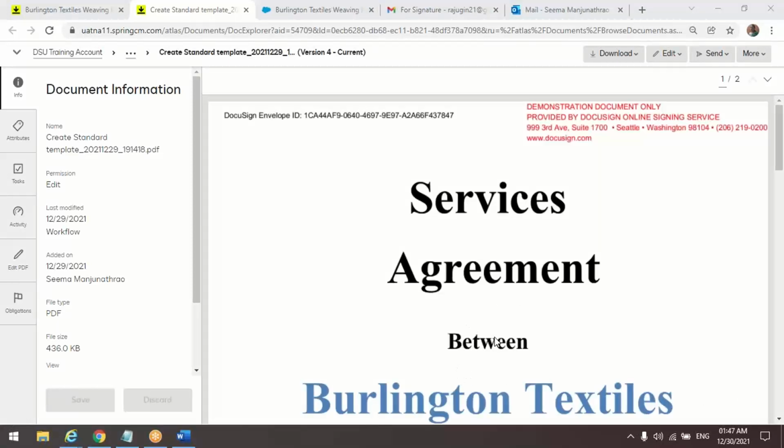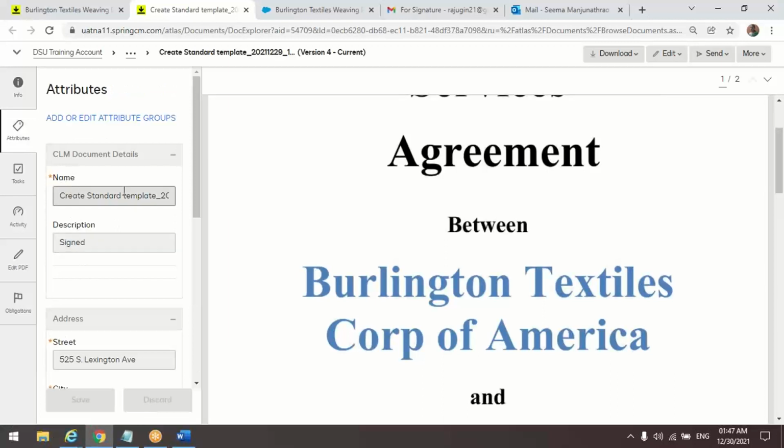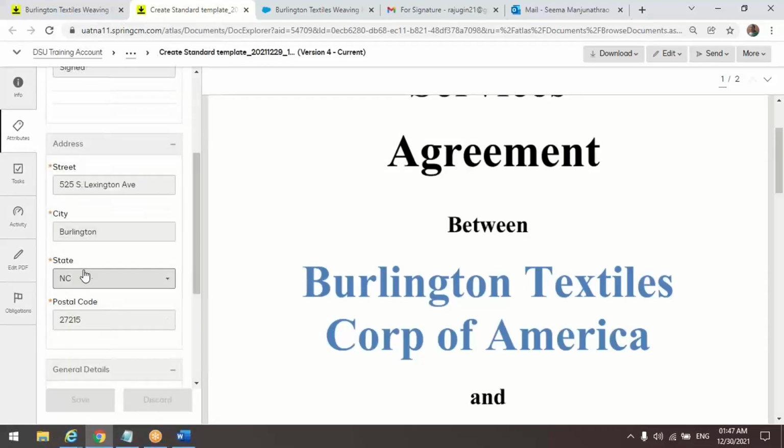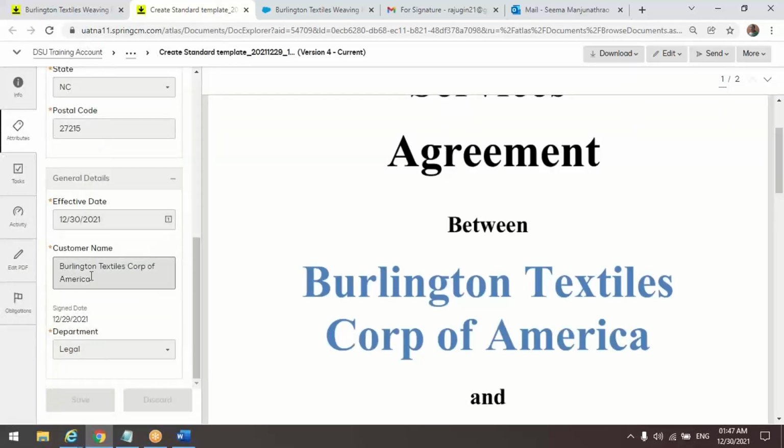So I will quickly go through the attribute fields here. So here the name is captured, the standard template, the description is signed. Here in these attribute fields, street, city, state, these are already updated. The effective date is today's date captured, and the signed date is also going to be updated here once the signature process is completed. So this is how the document is saved.